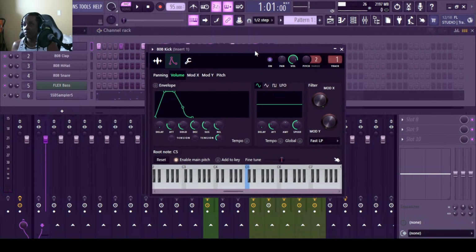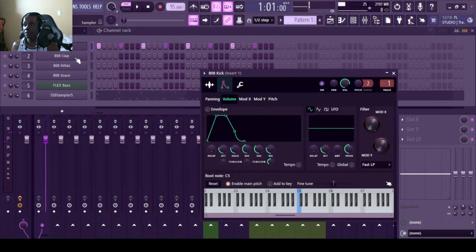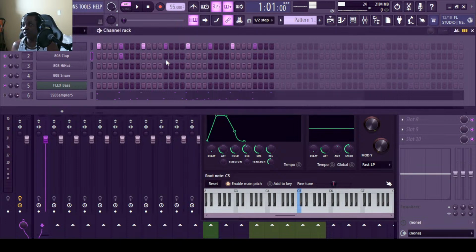So, let me put some claps. Let me hear how these sound, because usually sometimes these claps sound terrible. Some of them. Let me go up here to the browser. Alright, let me pull up some claps.